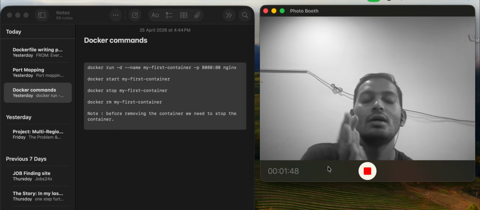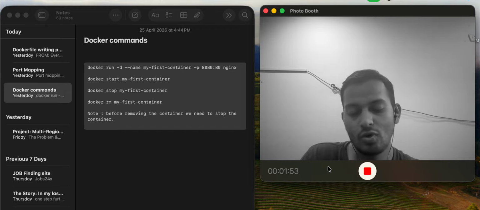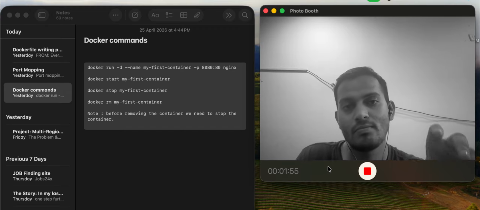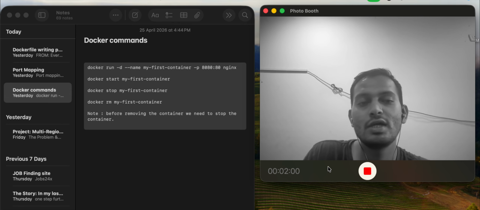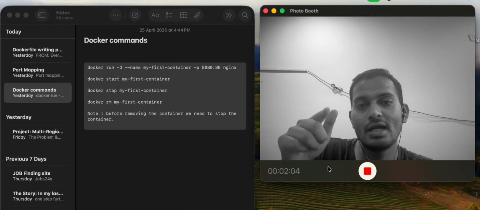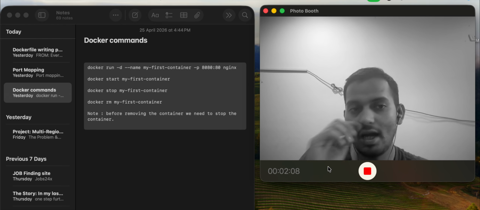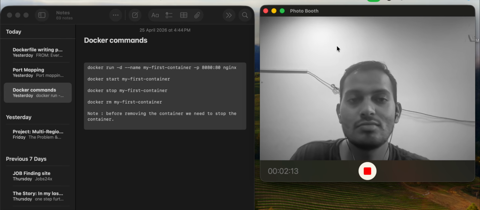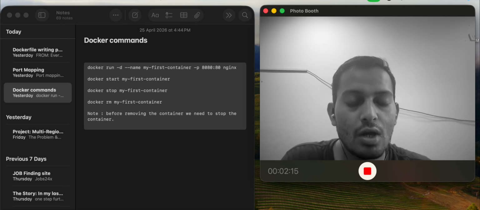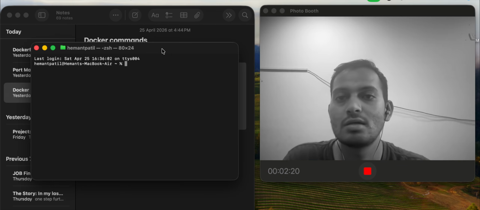So -p, with the help of this parameter, we are connecting the port of my laptop to the web server. So here 8080 is the port number of my laptop, and 80 is the web server port. So that is okay, 80. So nginx. So first I will run that command.